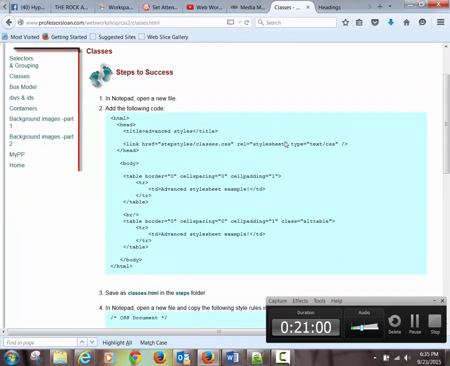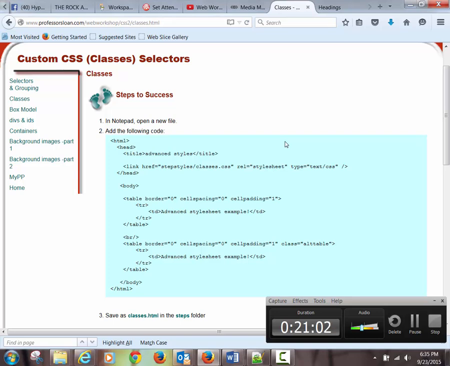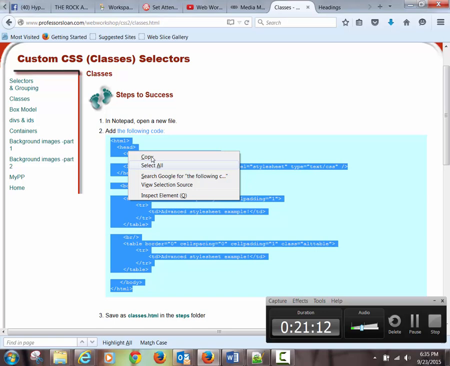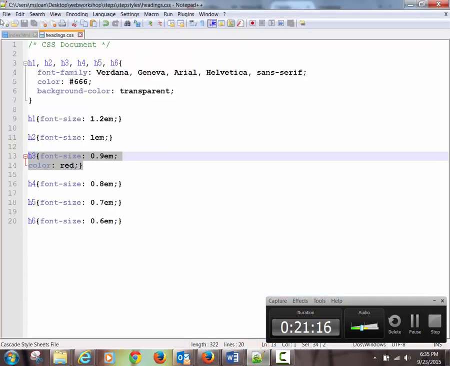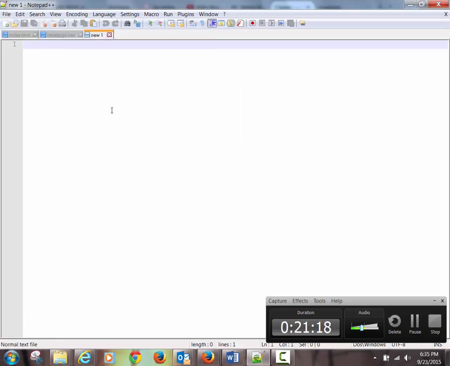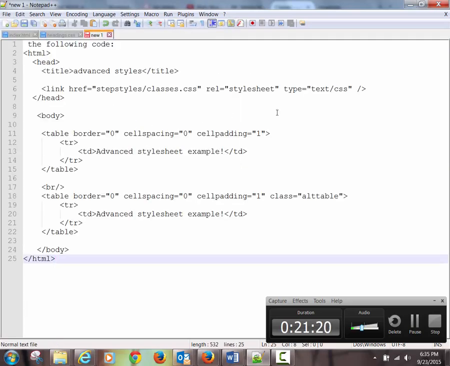So classes. Now this is a little bit tougher to get your head around. So to do this one, we are going to make a brand new HTML file. Okay, so go to classes, go to step 2, take the code, copy it. Okay, go to your text editing program, make a new file, paste it in. You will notice that I've already preemptively given you a link to a new CSS file that we haven't even created yet. We're going to create it.